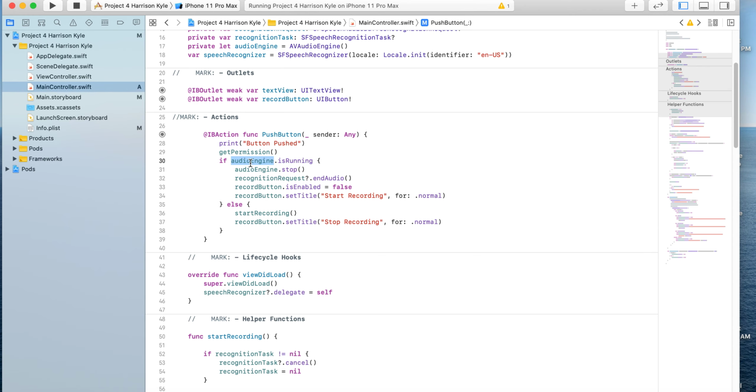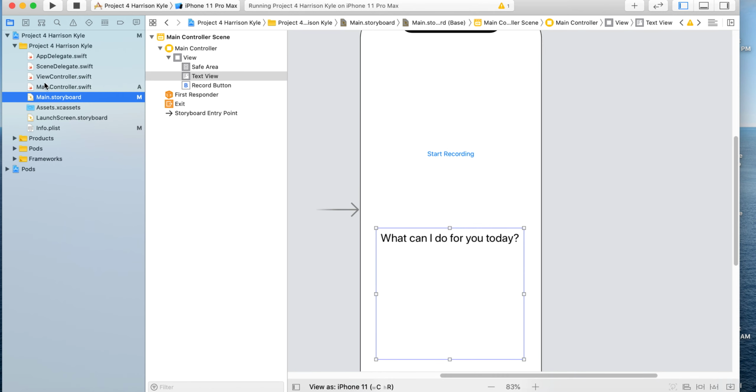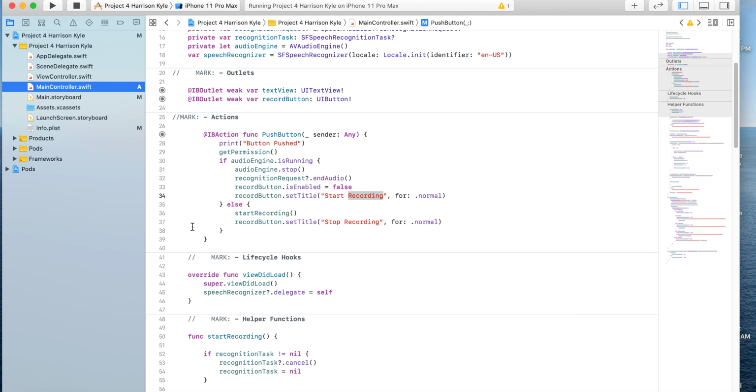It says if the audio engine is running, so if it's recording, then it'll stop it, end the audio, and then set the title of this button to start recording, which is what it is right now. But when you push the button and the audio engine is not running, then it'll start the recording and change the title to stop recording. That way, while it's recording, the title will be stop recording, and while it's not recording, the title will be start recording. So it makes sense.